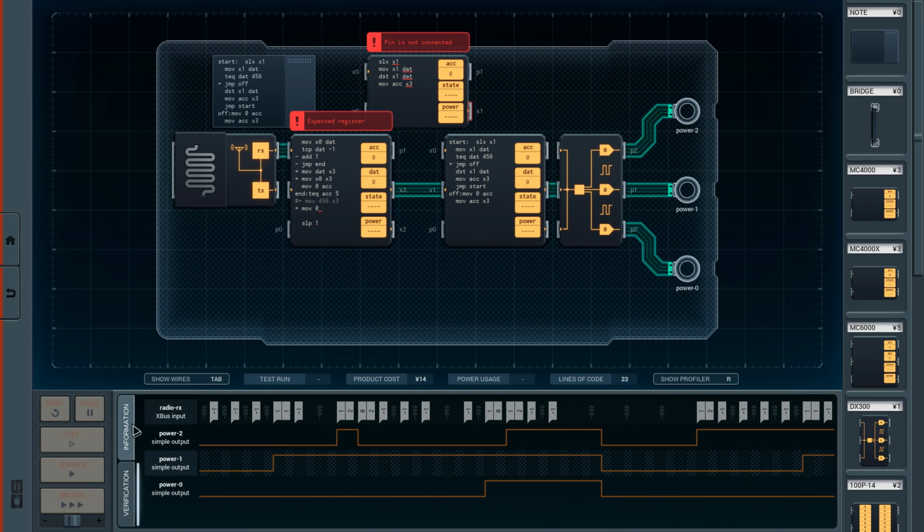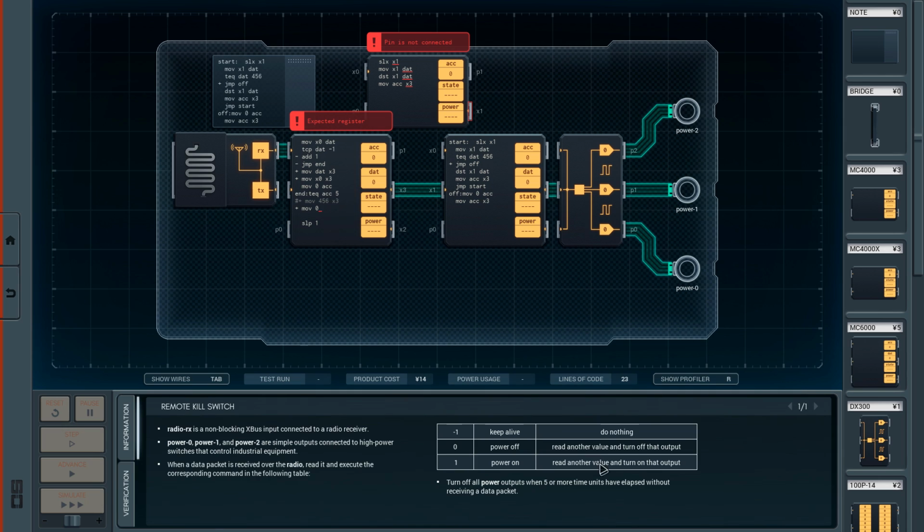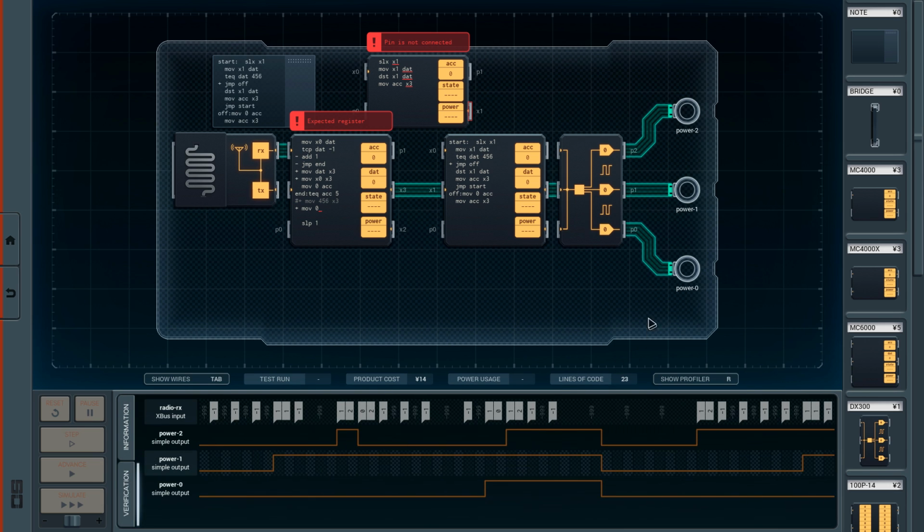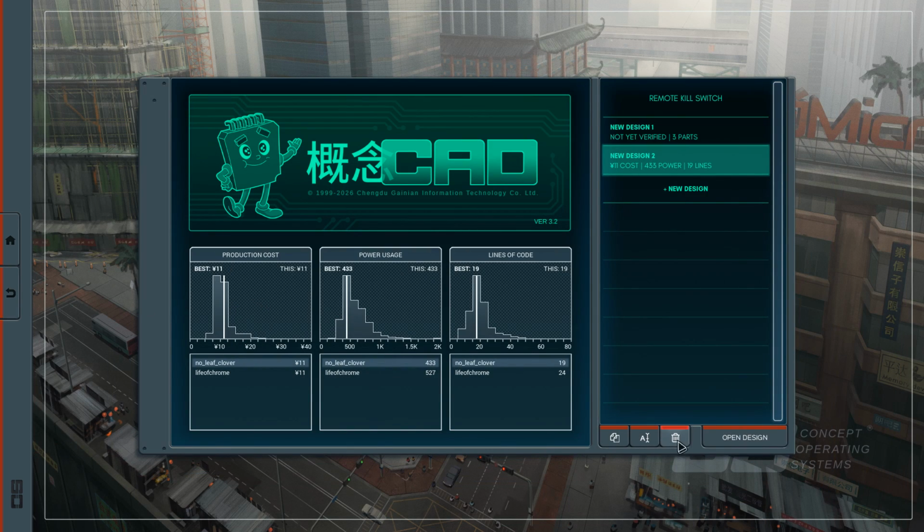Oh wait, what's the input thing again? Read another value and turn off that output. Yeah, 0 first to turn off, and then a 0, 1, and a 2. So we would have to send 6 values here. 0, 0. What am I doing? 0, 0, a 0, a 1, a 0, 2. And I don't have enough lines for that, do I? I could get rid of this one, but nothing else, right? No, I don't think I can make that shorter. Yeah, no. We're just fine with this for now.